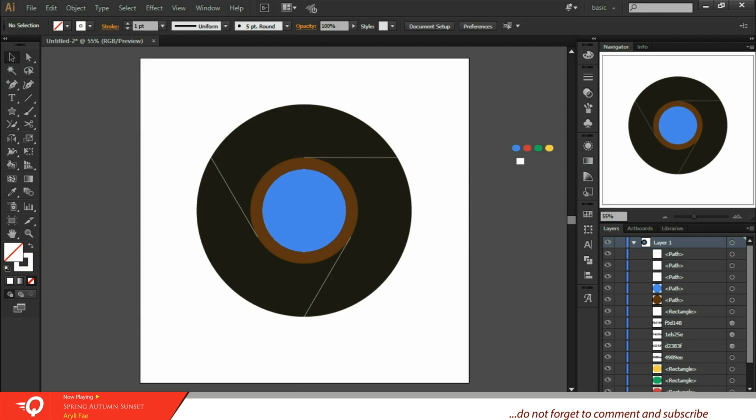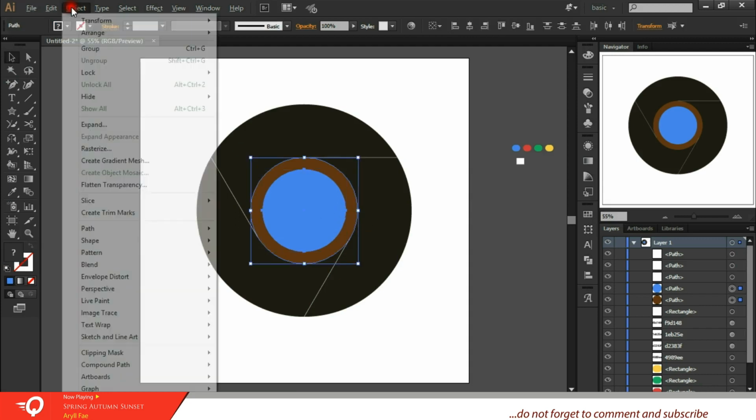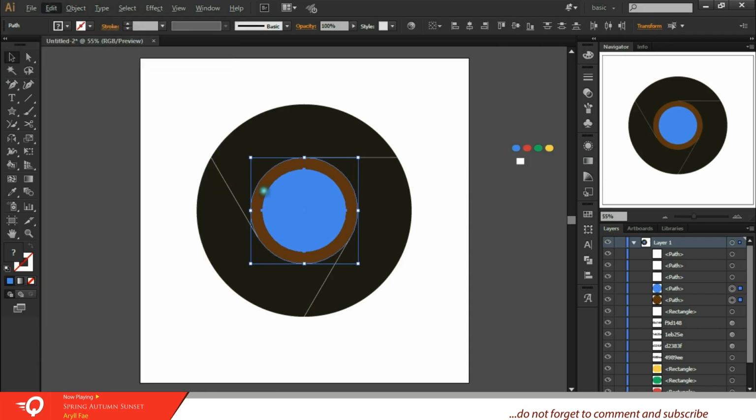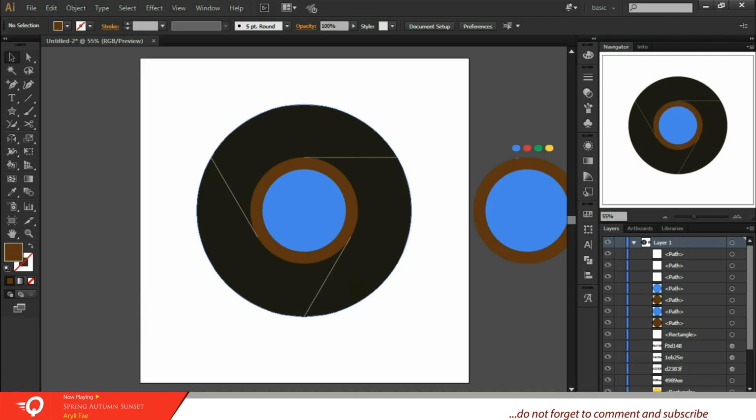Alright, the next step is to click on the blue circle and on the brown circle. Let us come to object or edit, copy. After copying it, then edit, paste in front. So all you just do is click on shift and drag it outside the artboard. I'll tell you the reason we are doing that later. Now, the next thing to do is to use the swatches that we've created. That's the next thing to do.